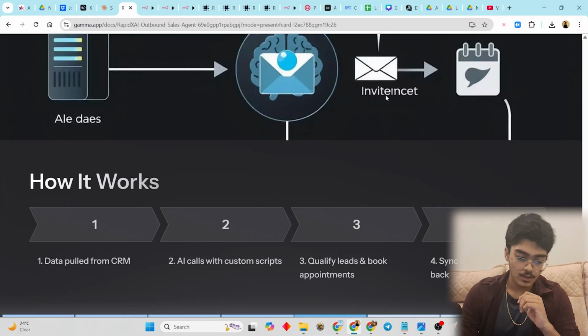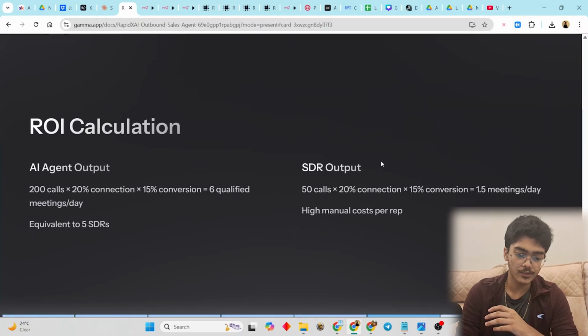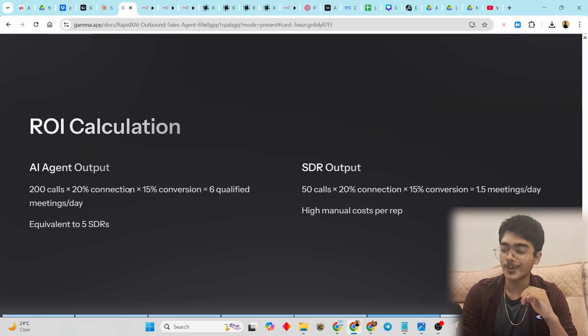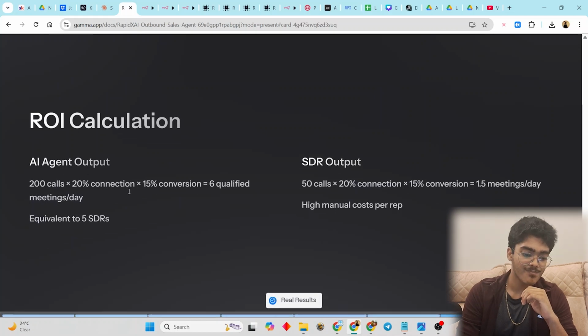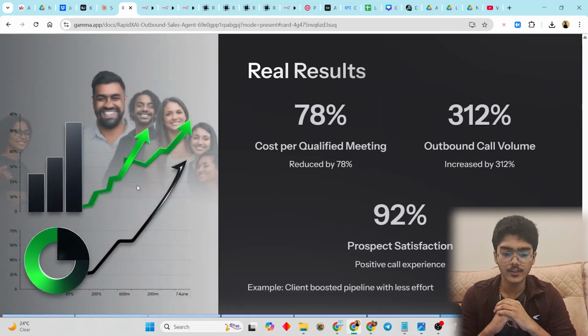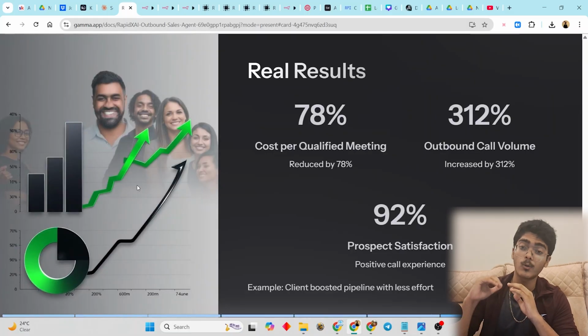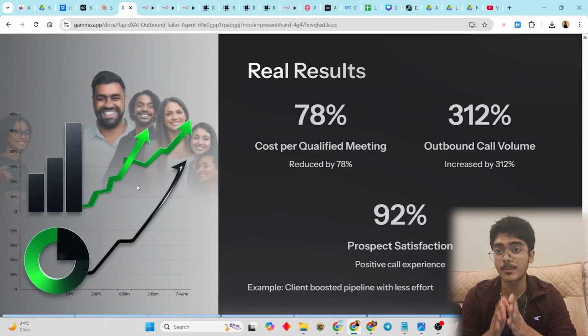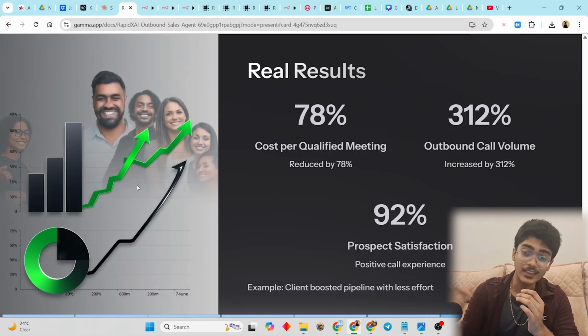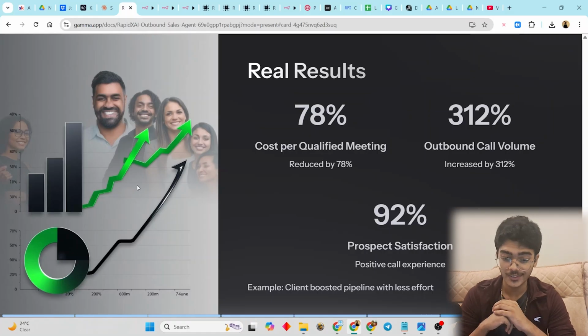So this is how it works, and let me give you an ROI calculation. It has really high ROI. Real results: 78% more qualified leads. Outbound call volume increases drastically. It could go up to 10 times. Say you're calling 100 people in a day, you'll be calling 1,000, 10,000 people before you know it. That's how good it is.